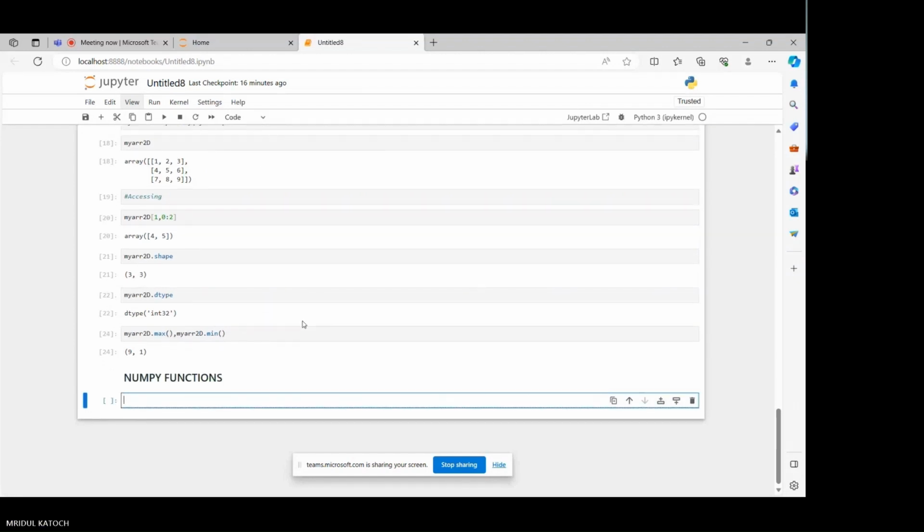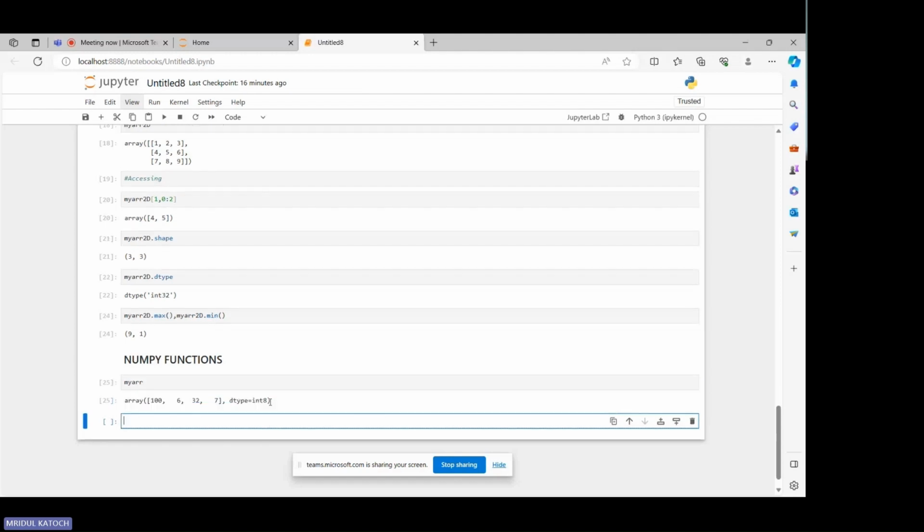Okay, my array 2D.size is 9. Then my array, let me first print my array. If I want to reshape it, reshaping is also very much part of machine learning. You need to reshape your data set again and again according to your use.